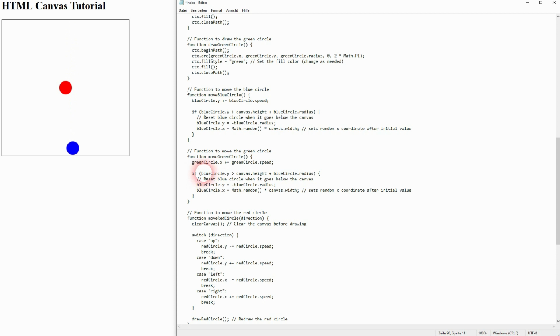For the if condition, we need greenCircle.x greater than canvas.width plus greenCircle.radius, and we'll reset it if these conditions are true. So in this case, we need the width because if it exceeds the canvas to the right, we need to reset it, and plus greenCircle.radius so that it's fully behind the canvas on the right.